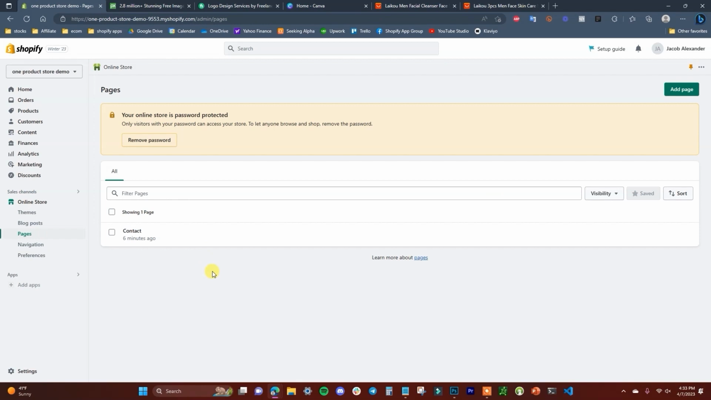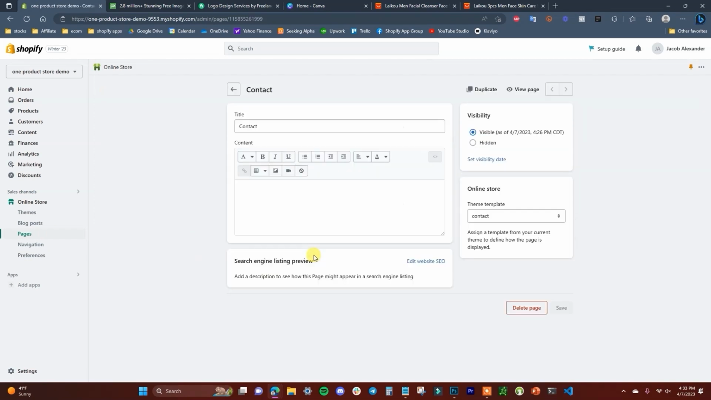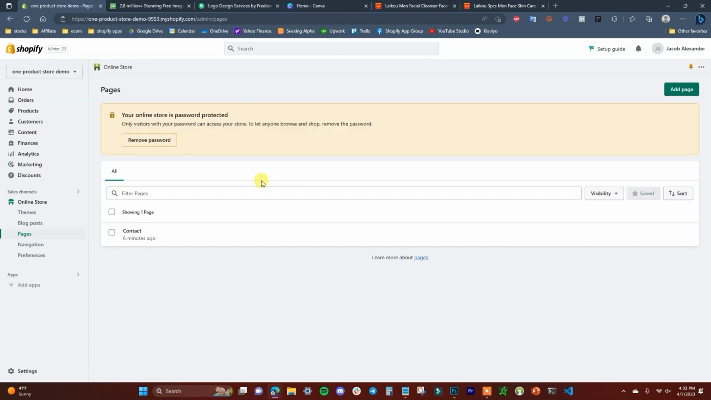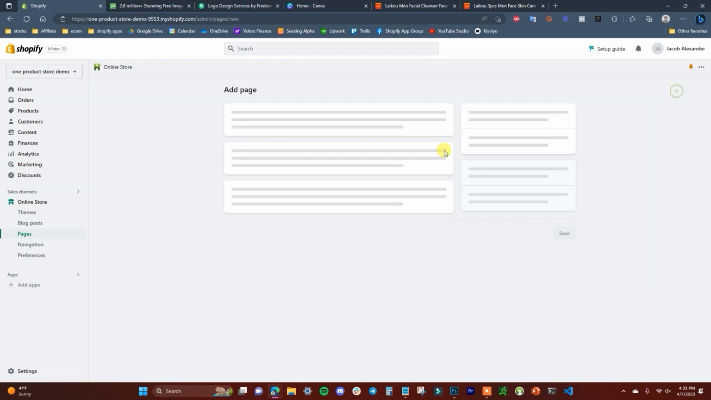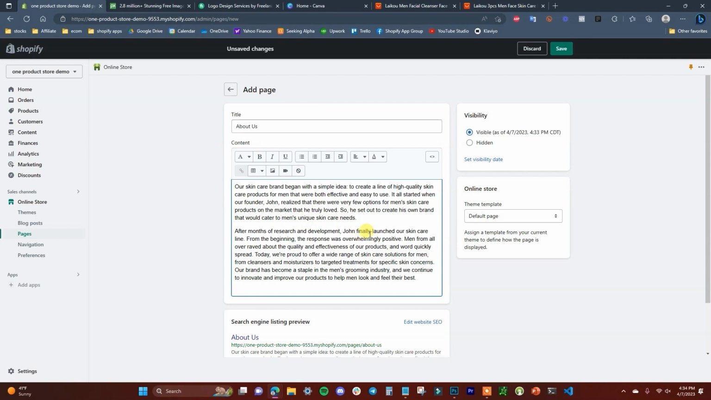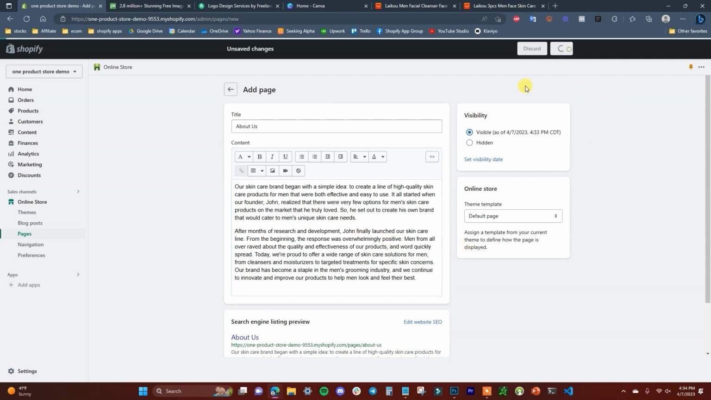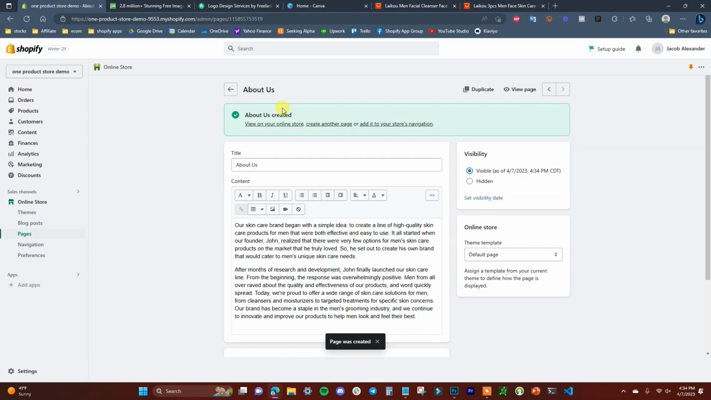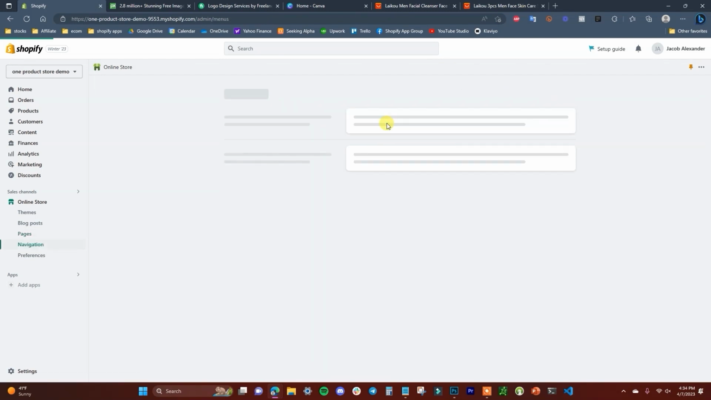So the next thing that I want to do is navigate over here to pages. We can see that by default, we have a contact page, which is already going to be good to go. But I want to add just one more page that's going to be on pretty much every single Shopify store, and that's going to be an about page. This is where you can put in something about your brand story. I'll just paste in this little snippet that is completely made up. And once we've done that, we can click on add to your store's navigation here.